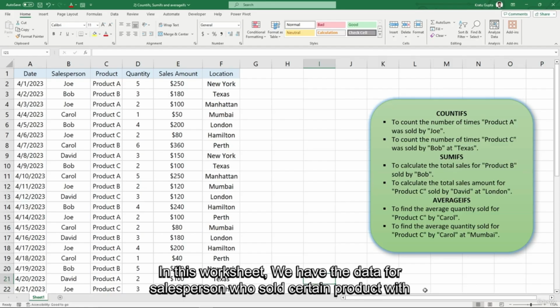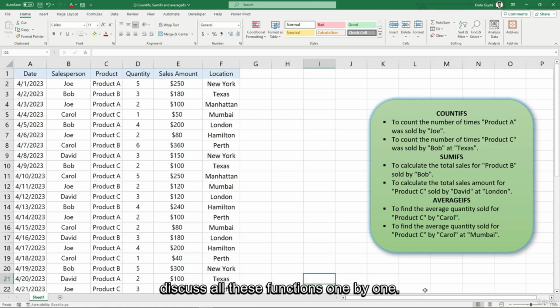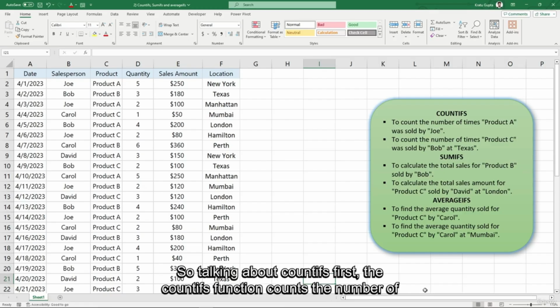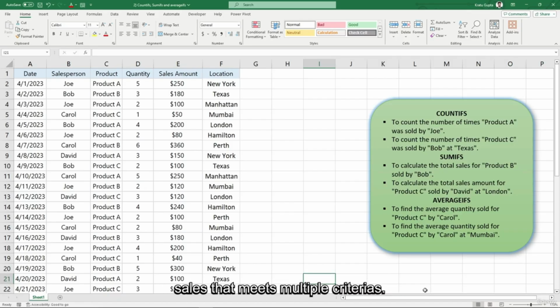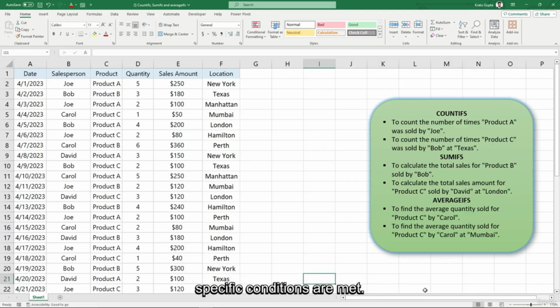In this worksheet, we have the data for salespersons who sold certain products with certain quantity, sales amount, and location on certain dates. And we are going to discuss all these functions one by one. So talking about COUNTIFS first, the COUNTIFS function counts the number of cells that meet multiple criteria. It's particularly handy when we want to determine how many times specific conditions are met.